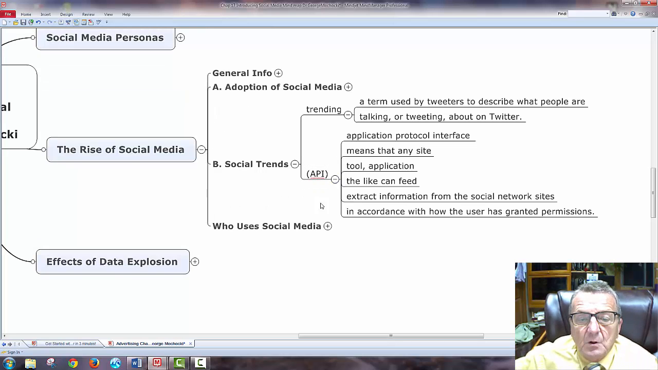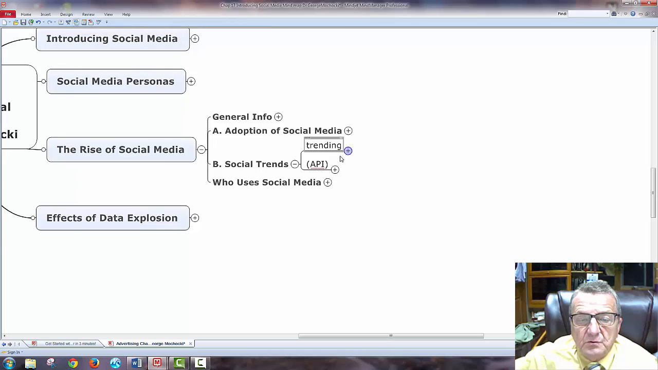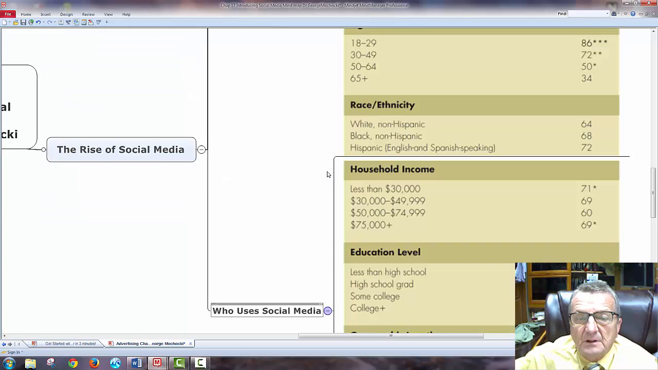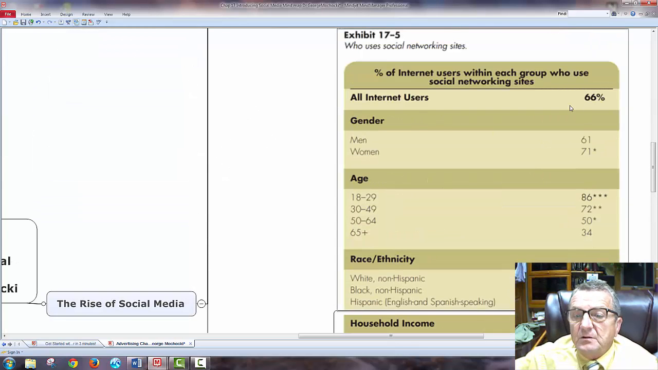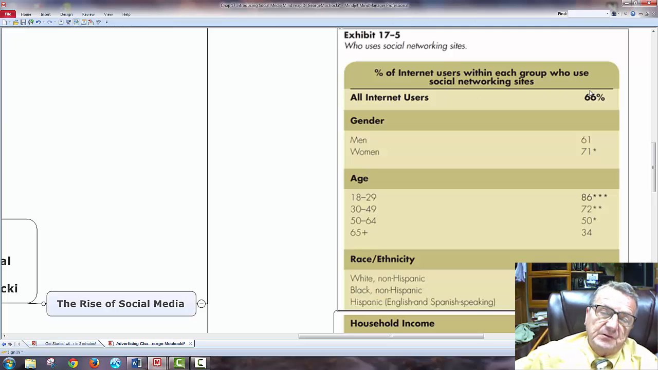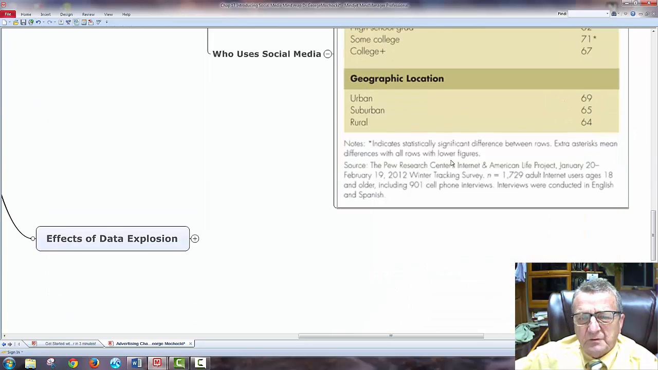Okay. Who uses social media? Let's look at who uses that. I think I've got a graph on this one. Here are all internet users: 66% within each group use social media sites. So more than half are using some kind of social media, and that's who I want to advertise to. Men, we already talked about; women are a little bit more. I forgot what the asterisk is. It indicates a statistically significant difference between groups, and a double asterisk means differences with all groups.